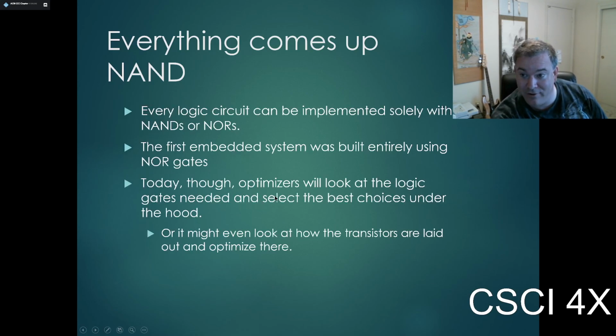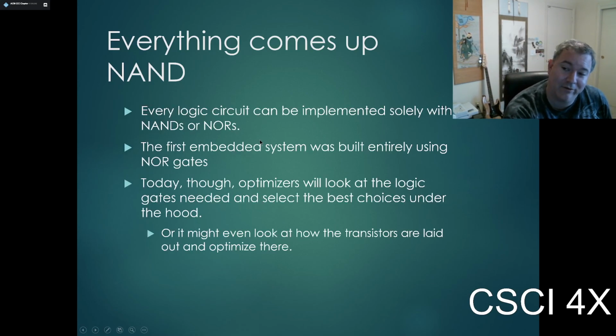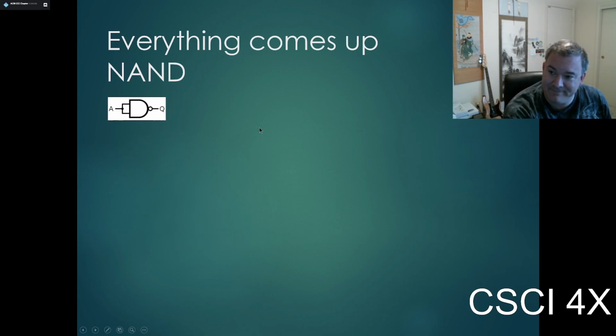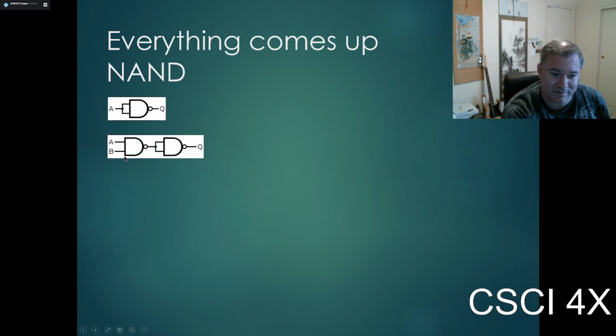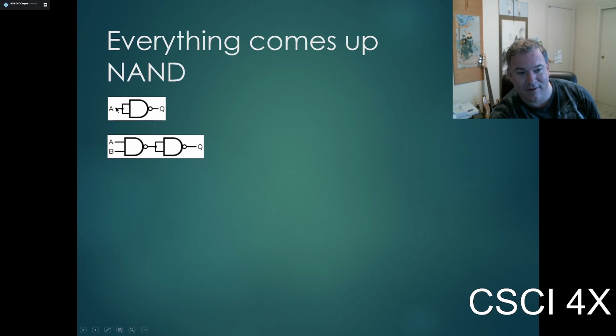You know how I was saying you could do everything with NAND? Everything can be done with NAND. This is a NOT gate. If you feed A into both inputs of a NAND, true becomes false and false becomes true, so that's a NOT gate. You make a NOT gate using a NAND gate. And if you attach a NOT gate to a NAND, you get AND. This is an AND gate, because it's a NAND with a NOT.